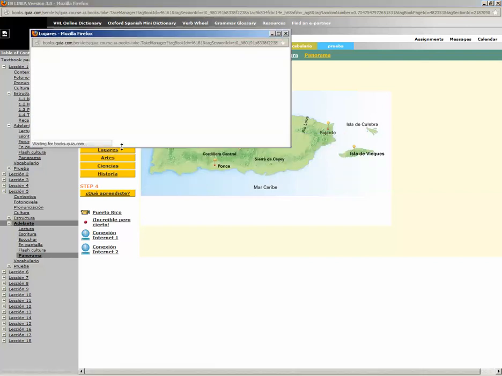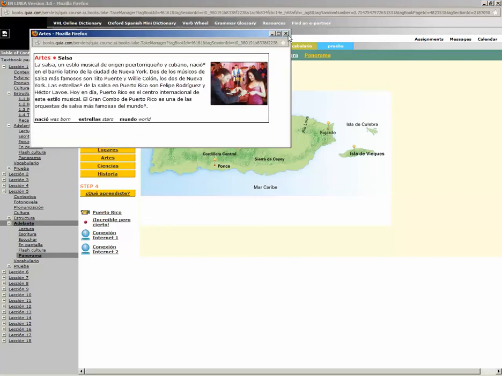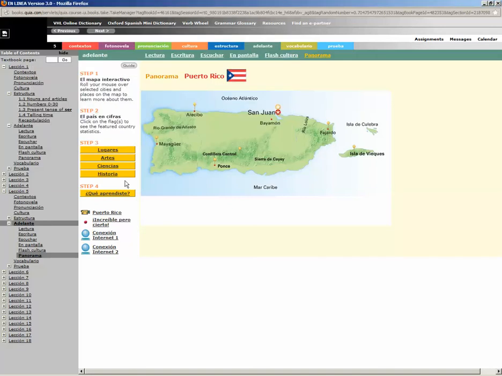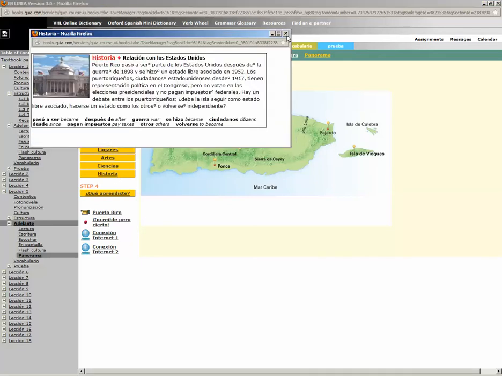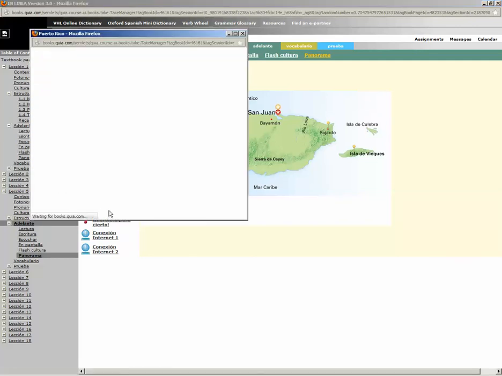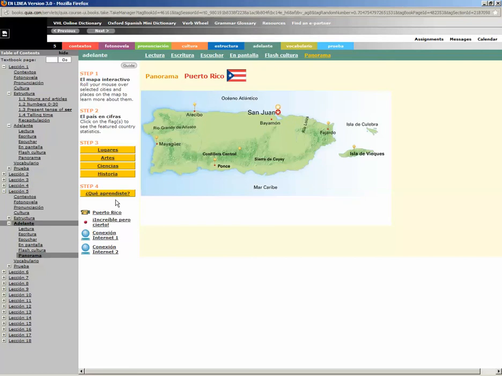You're going to read about the places like El Morro in Puerto Rico, las artes, la salsa, las ciencias, el observatorio de Arecibo, a little bit la historia, and here we can see that the Spanish is introduced more because it's at the end of the lesson, and there is a little activity at the end, which is usually assigned. There's a video at the end to present a little bit information about Puerto Rico. These are fabulous videos that you will have to watch in order to complete that activity.